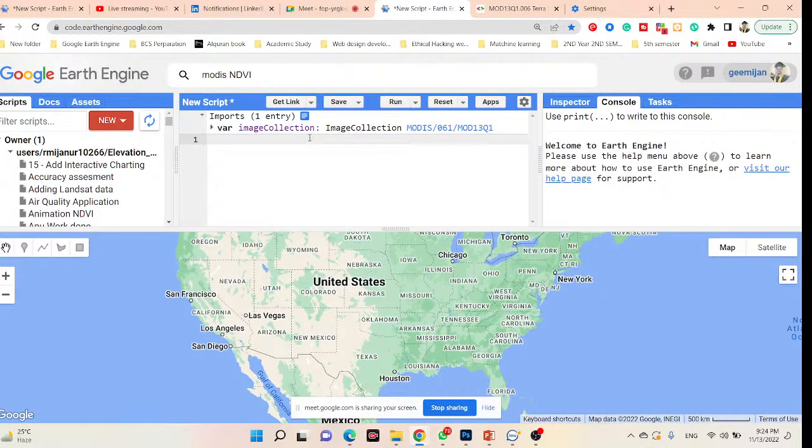So I simply paste it in my code editor. Then I give a variable name. Before the variable name, you must use the var keyword and then put a variable name. You can put any variable name. I simply put the var keyword and the variable name, suppose, Modis. You can put any variable name.